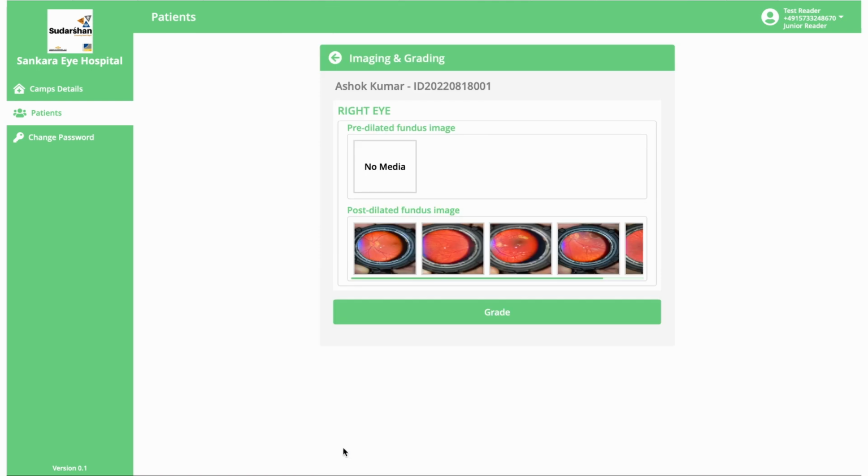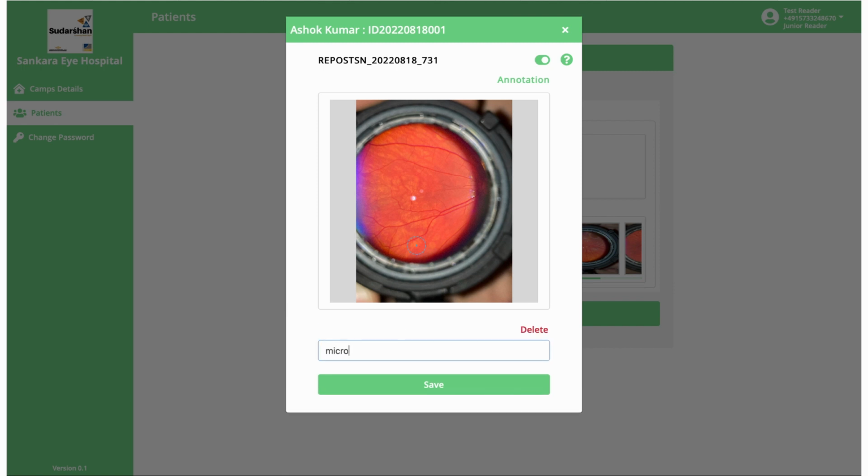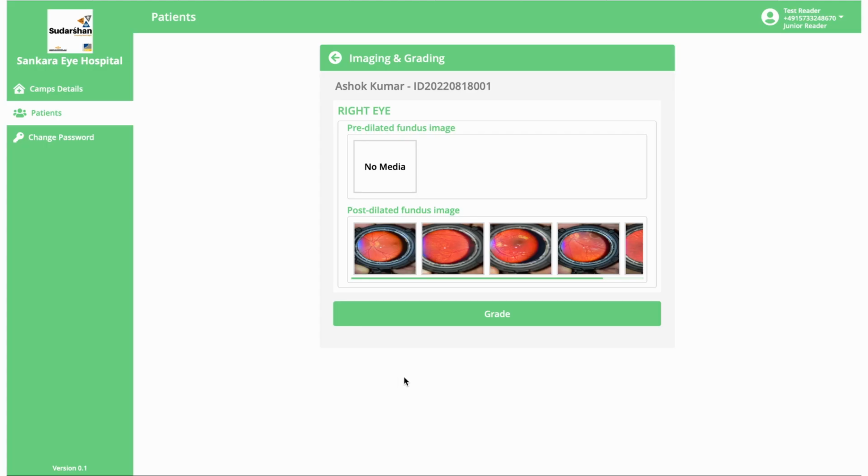Now you see the acquired images of the retina. Click on an image to enlarge it. Here you have the possibility to annotate abnormalities and add remarks. These annotations can also be seen by the senior reader in case you decide to forward the case for approval by the senior reader. In case you make any annotations, click Save to secure the data. After viewing all images, click on Grade.